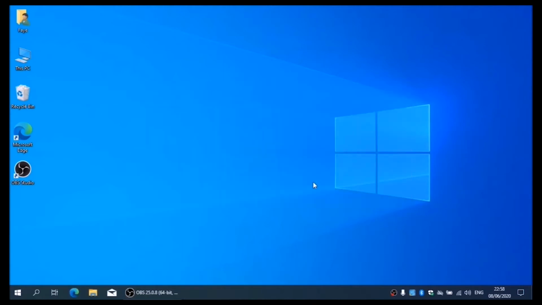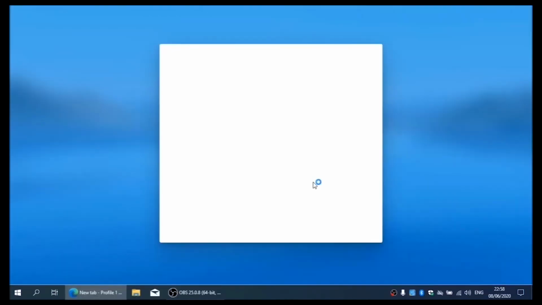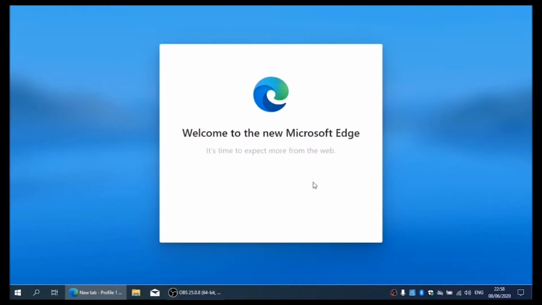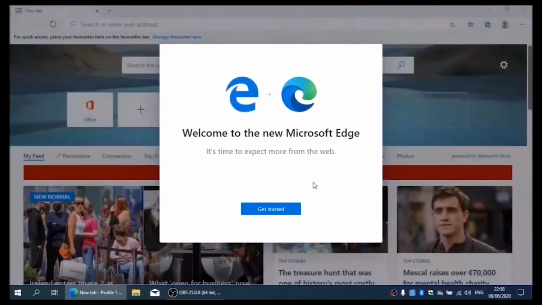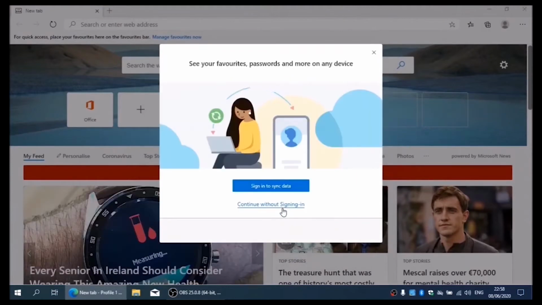So that has done installing, and we just give it a couple of seconds to open up, and we get our welcome screen. We can see the icon has changed. It says welcome back, welcome to the new Microsoft Edge. It's just a little animation, and we can tab to get started. Select that. It will ask you if you would like to sign in with a Microsoft account.